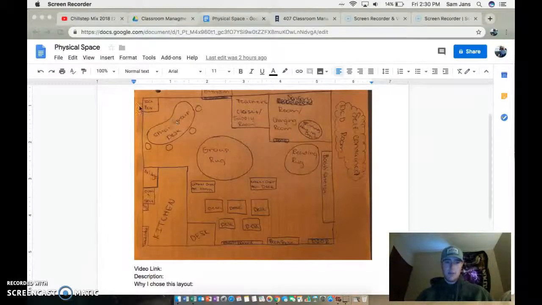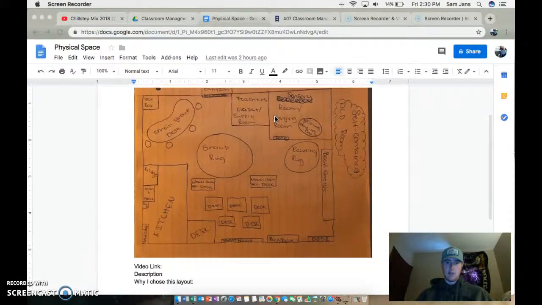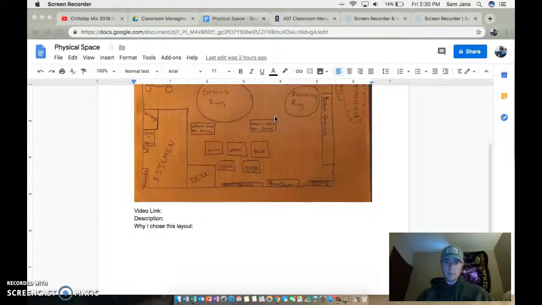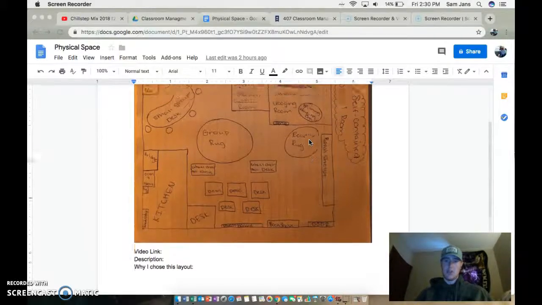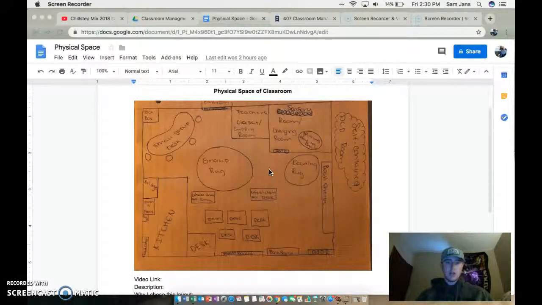But yeah, that is overall my physical space and the description of the classroom. I thought about all my students when I made these decisions, and I know some rearranging might have to happen, but this is what I want to have in my first year. Thank you.